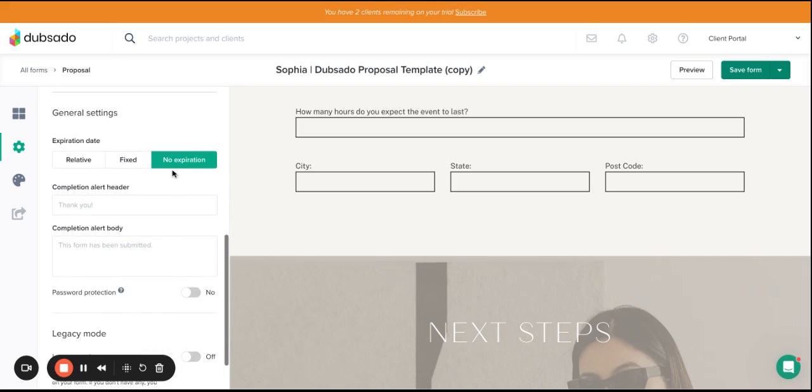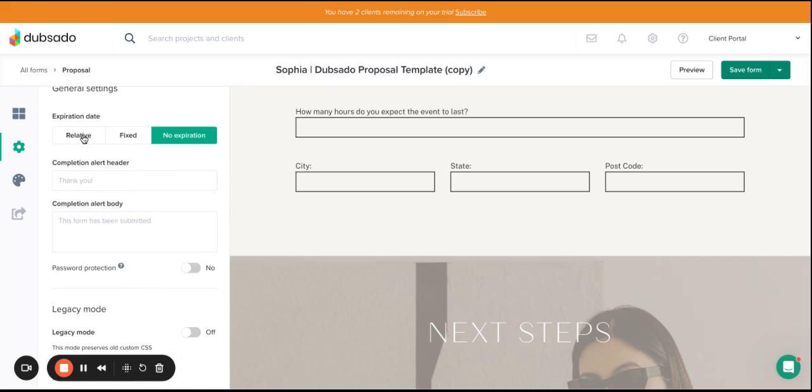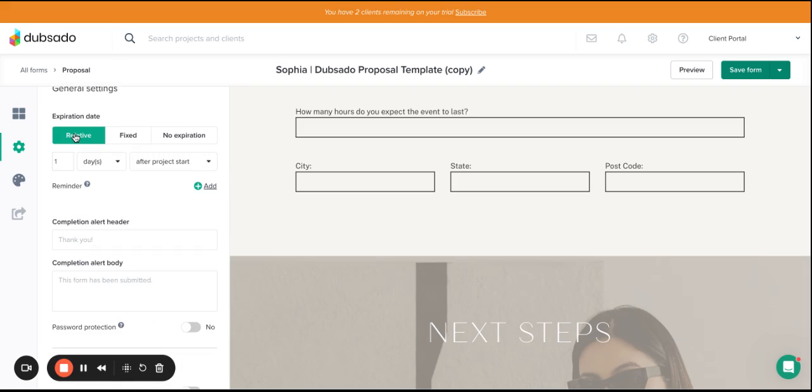And then here is where you can add your expiration date. So I'm going to add it as relative. Then I'm going to add it after applied to contracts, and I'm going to say I want it to expire 14 days after it has been applied to that project.